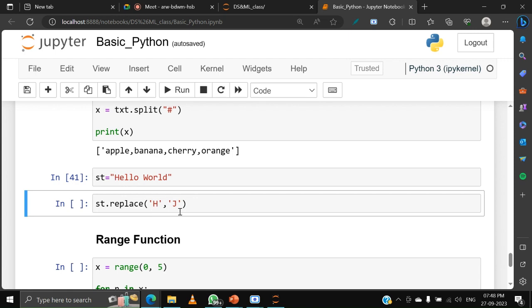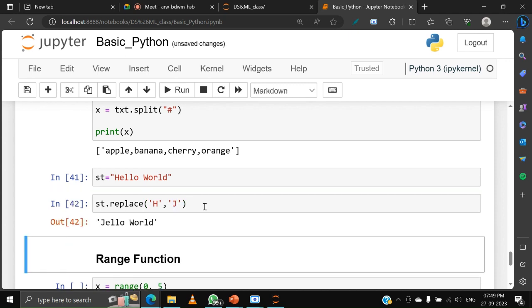Now what is the function used? What is the code used? Replace: st dot replace. Which is the letter to be replaced? H, with what? J. This is the way. Now when you do this, you see Jello world. That H has been replaced with J. So like this, you can replace letters with some other letters. This is possible in Python.